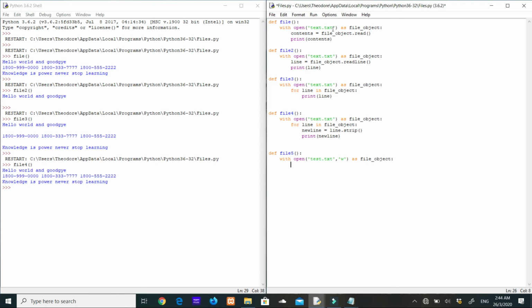And next, what we're gonna do, we're gonna say file_object.write, called the write method. And then inside the write method, we're gonna basically tell Python what we want to write inside of it. So in quotation, I'm gonna write "I love programming."